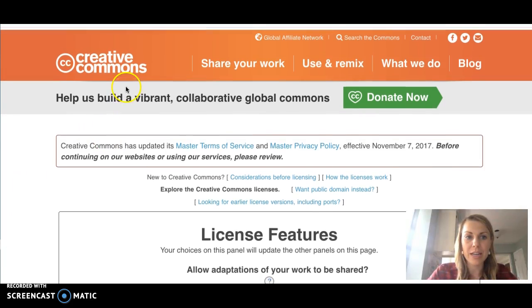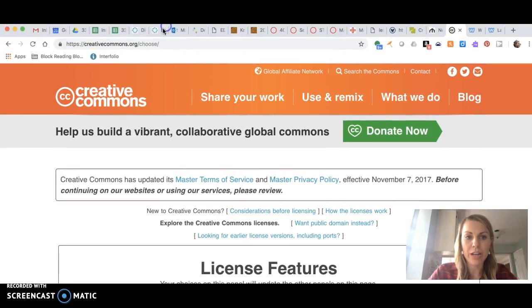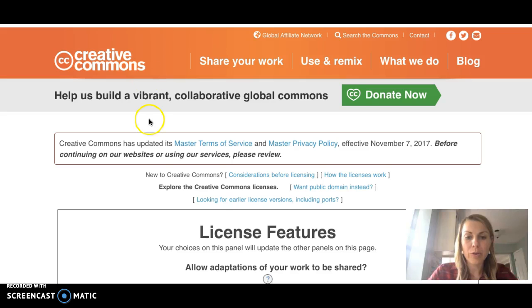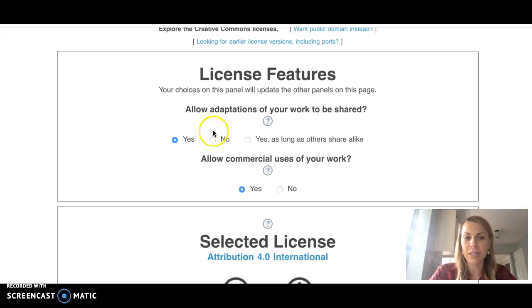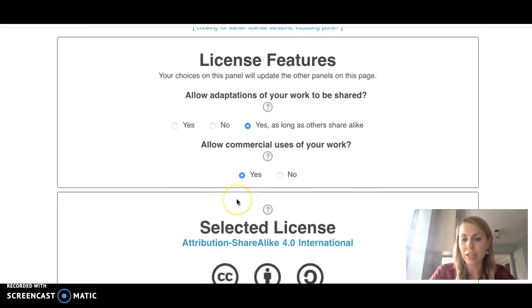So you can see here I am in creativecommons.org/choose. So you want to go there, read through each of the license features. So if you want to allow adaptations of your work to be shared, you might say no or yes as long as others share alike.